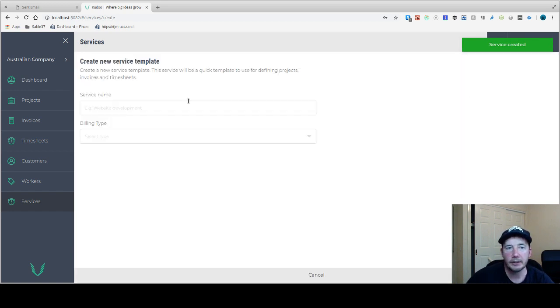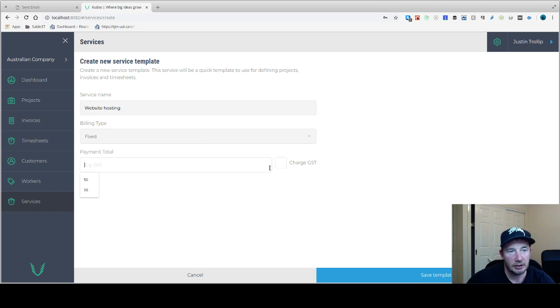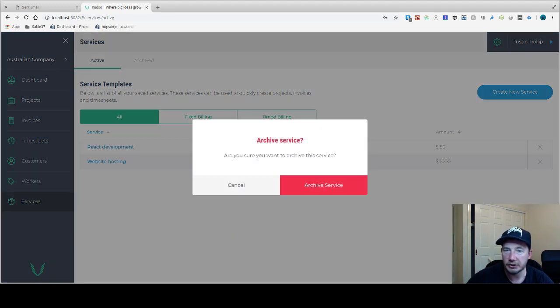We've also got the ability to create fixed price services. So let's say we've got website hosting, and let's say, for example, this is a fee that we charge and it's a fixed price. So let's say we charge $1,000 per year. We can just then charge it as a fixed price. So now we've got a time-based service and a fixed type service. For the React development, it's an hour for $50, and then the website hosting is a fixed price at $1,000.